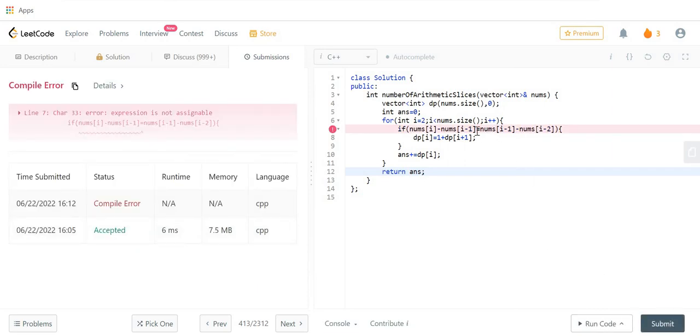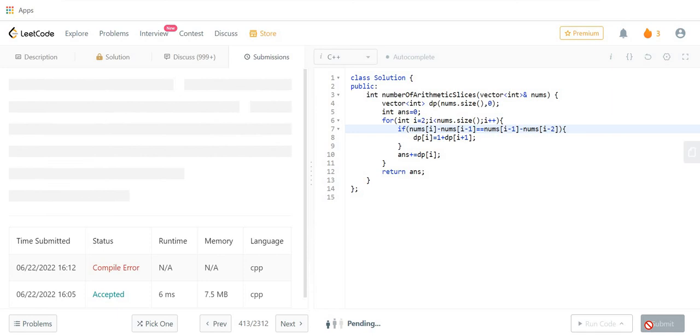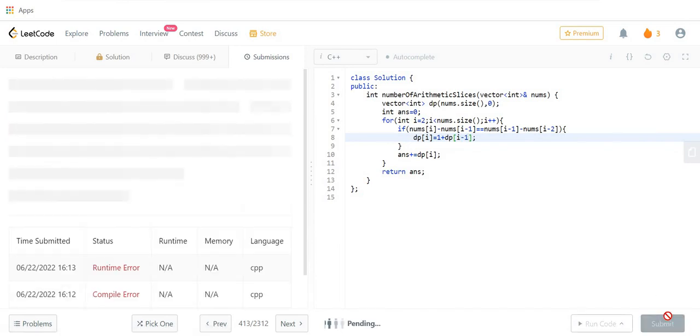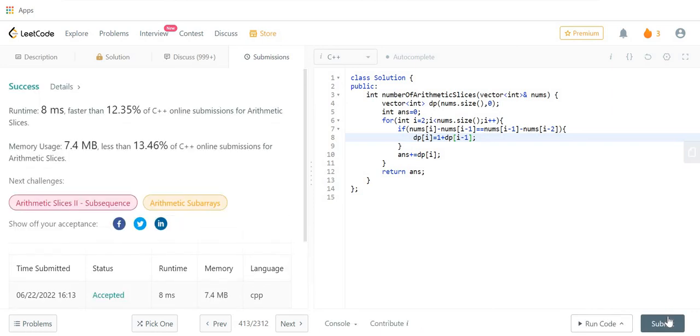So there is a problem. There is a syntax error I have made. It will be equal to, we are comparing, we are not assigning. Oh, this is not the problem. This is the problem, I have made a mistake. It would be dp[i-1]. And it's running completely fine.